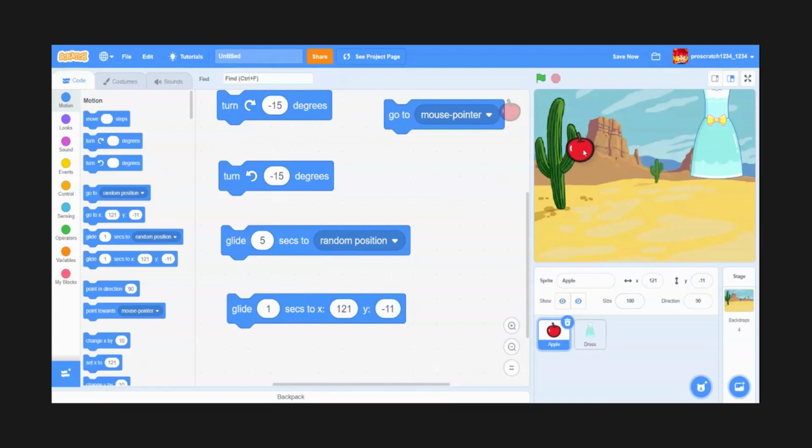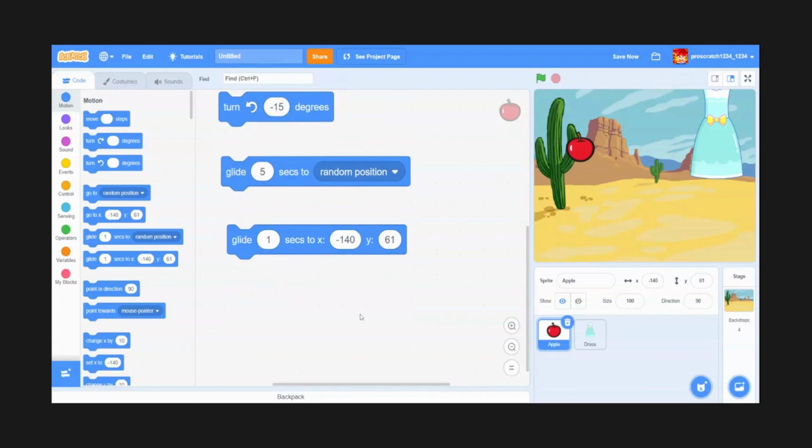So for example, if you want the apple to come over here, but you don't want to spawn a sprite and then make it glide to the sprite, instead you can use this block, and then the x-axis is minus 140. So minus 140. And the y-axis is 61. There. Now, if you move the apple anywhere you would like, and then activate this block, it is going to glide for 1 second to that position, which is minus 140 and 61.